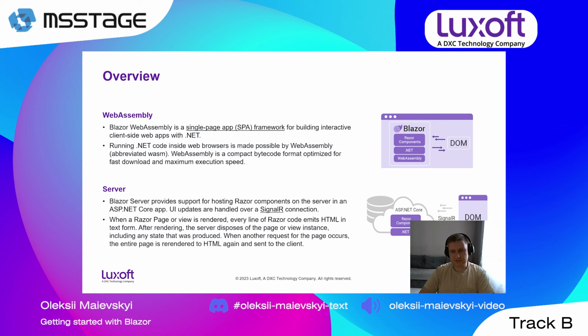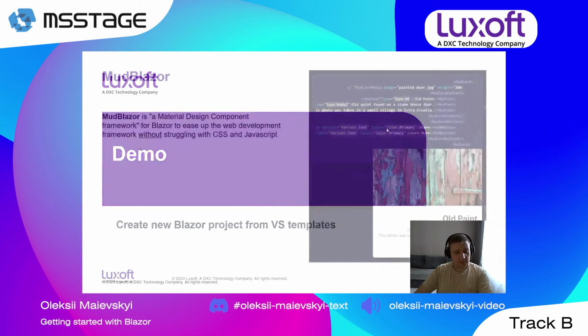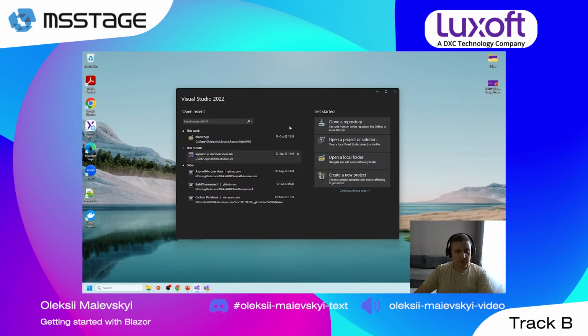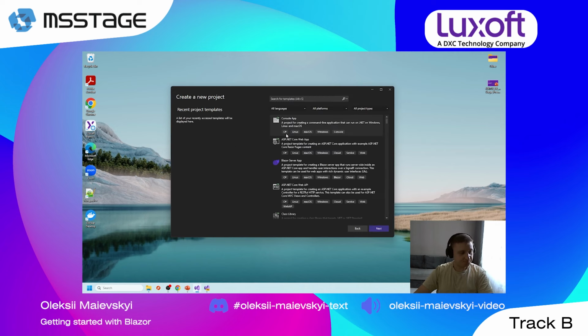But you can see that the templates, for example in Visual Studio, are really close to WebAssembly. So right now we will see a demo and create a new Blazor project from the Visual Studio template. Okay, let me switch my application to Visual Studio. I have already prepared it. We will create a new project just to see how it works.